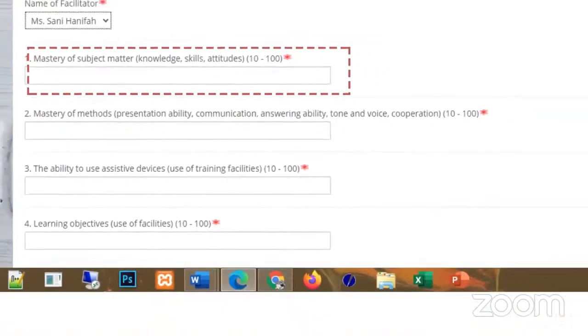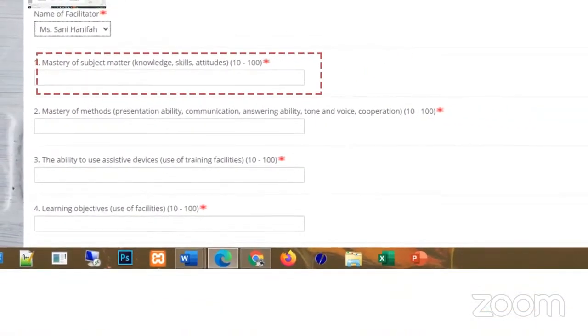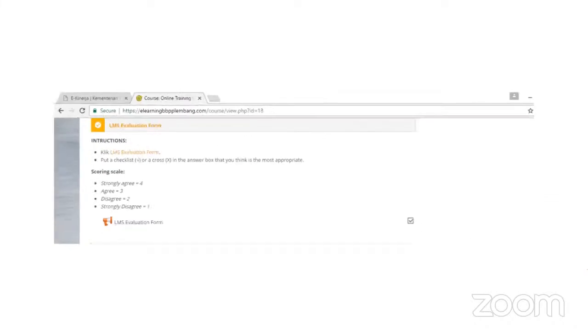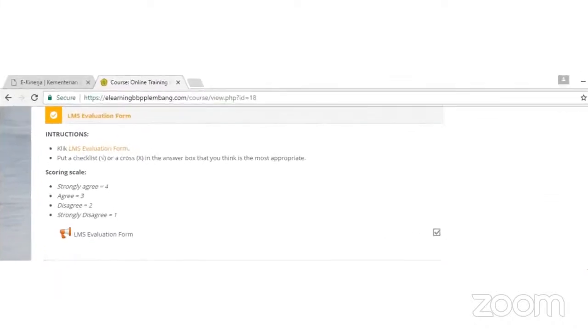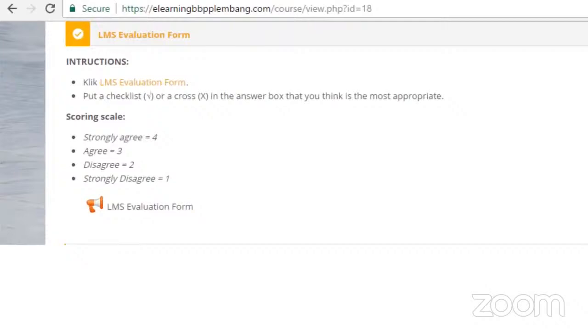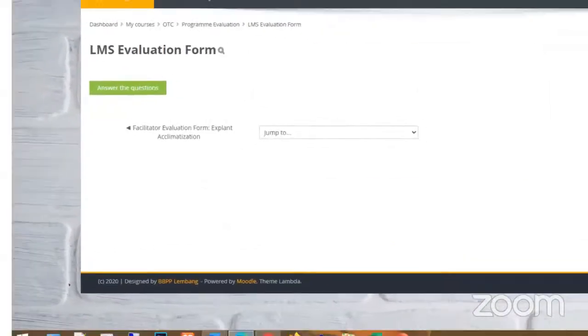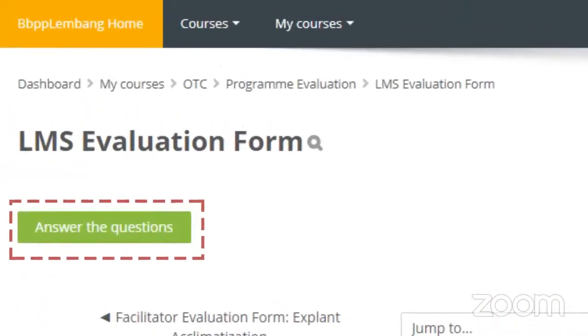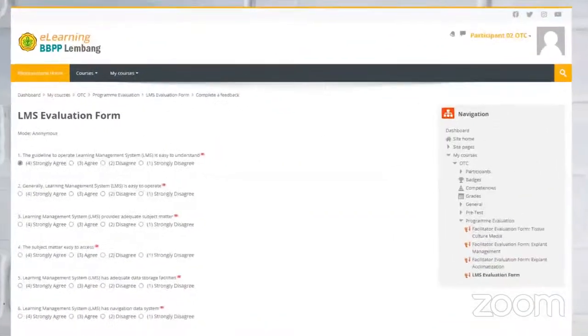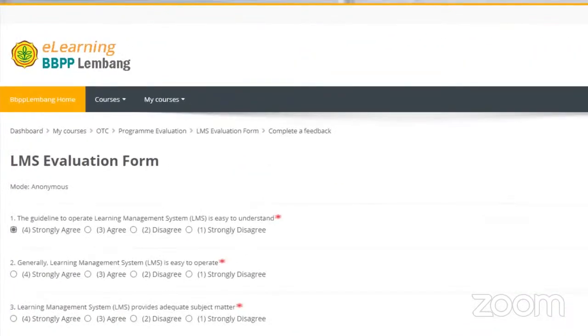Then fill in the dialog box with all the questions given. Click Submit your answers. When finished, fill in all. The participant can start a survey regarding the evaluation of Learning Management System implementation for the online training method by clicking on the LMS evaluation. Click Answer Questions. Then answer all the questions there by clicking a circle button. Click submit your answers. When finished, fill in all.